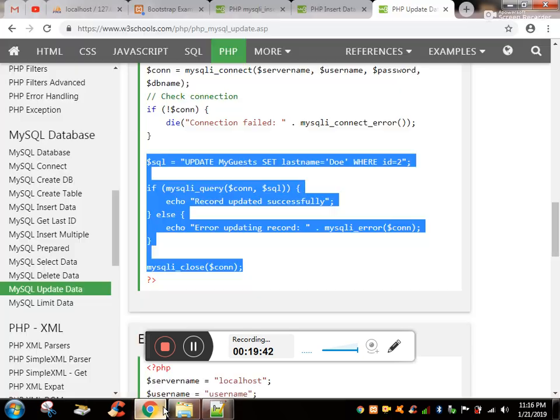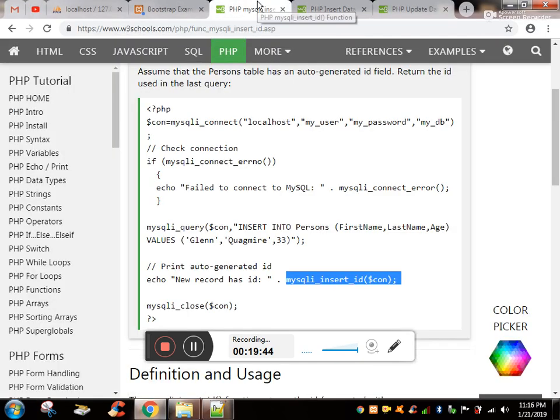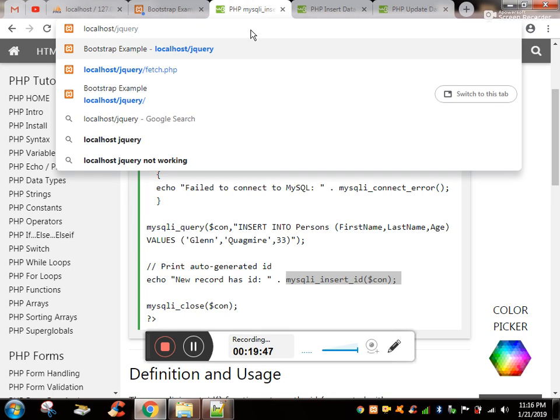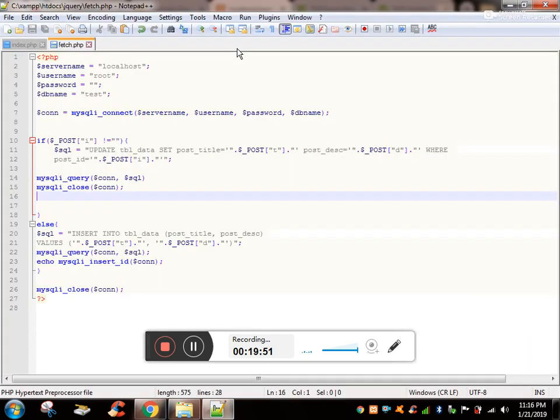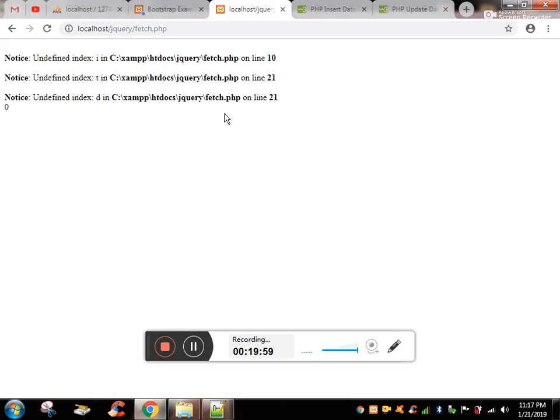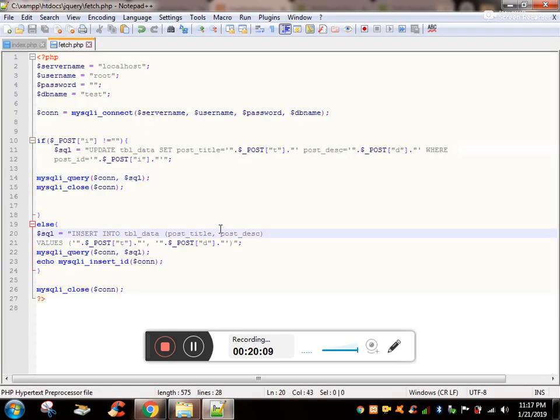Let's see whether there is an error. Localhost, it's very... line number 15, again a semicolon is missing. There seems to be fine. It shows 0 because we have not inserted any value. Fine.